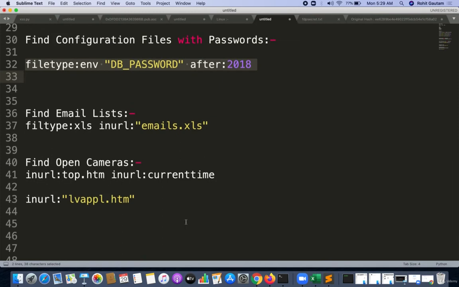So I hope you guys understood how you can utilize this type of sensitive information to find a lot of details or juicy information from the target, and you can utilize that for your bug bounty hunting and pen testing work.